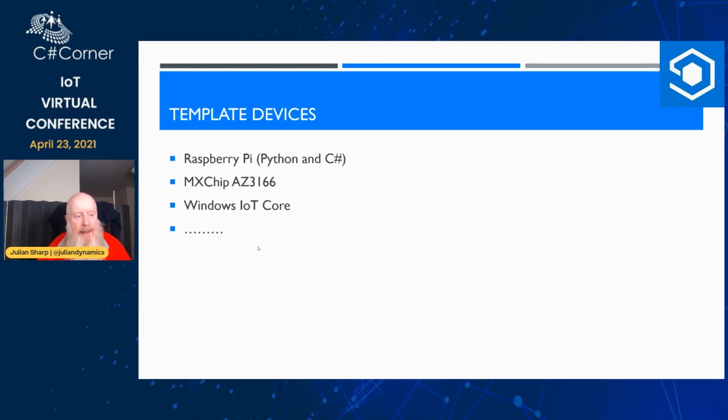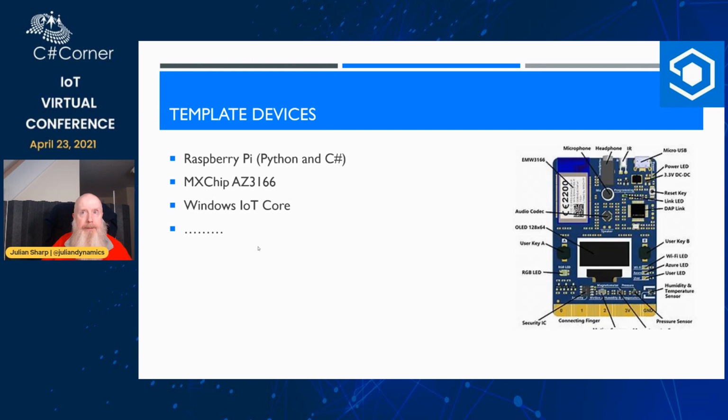IoT Central version 3 didn't have a template for it a week ago. It does today. There's a new template for it. I actually built the template by hand because there wasn't one. So the template devices make it very easy just to get going. And that's the screenshot of this little device. It's got keys. It's got pressure sensors. It's not very accurate, but it's really good to get going and playing with a physical device.